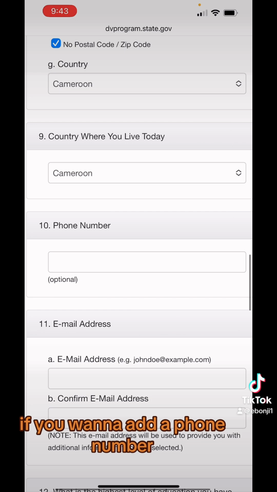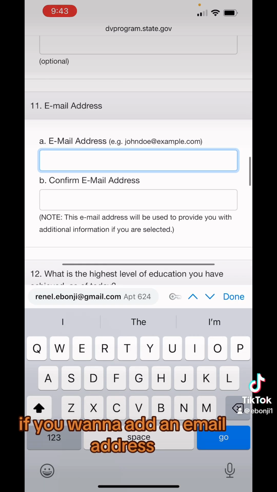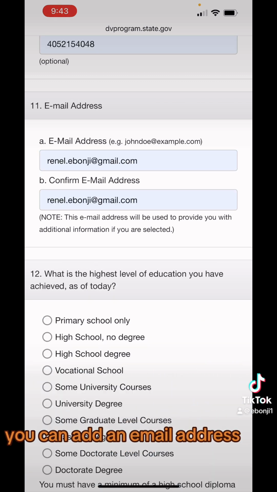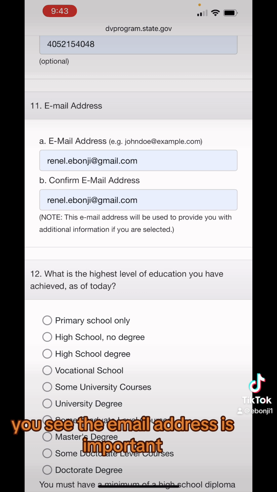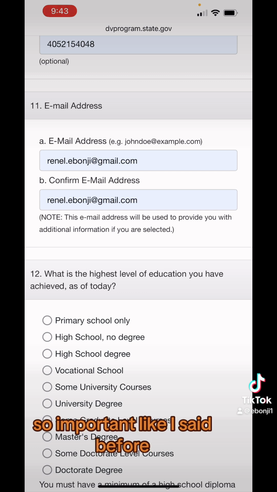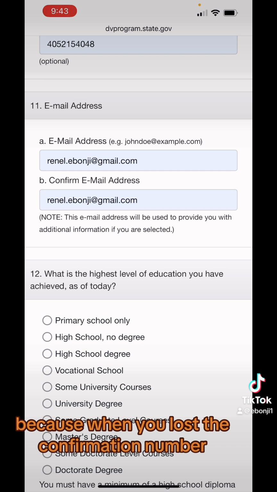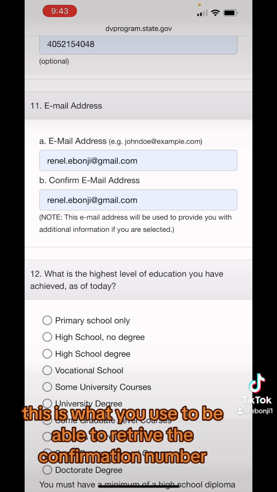If you want to add a phone number, you can add a phone number. If you want to add an email address, you can add an email address. You see, the email address is so important, like I said before, because when you lose the confirmation number, this is what you use to be able to retrieve the confirmation number.